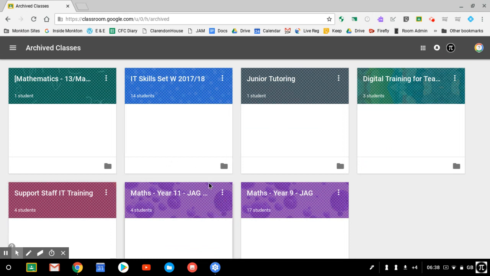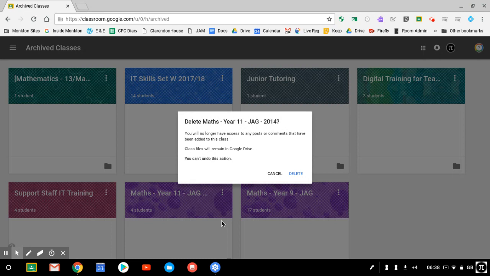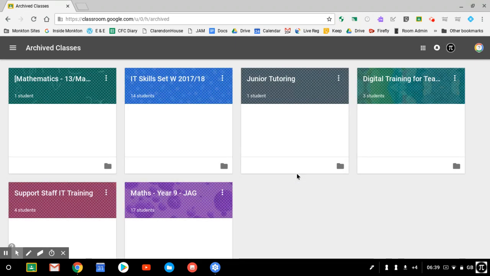So they're still all there, but students can't now post work to them and submit work. But maybe I want to delete some of these classes, so I can click on the 3 dots and click delete, and that means that they will no longer be able to post or comment, but the files will remain in Google Drive. Okay, and I will show you about those files later. So we're going to delete that class there. So you can tidy up at the beginning of the year all your classes from the previous year.